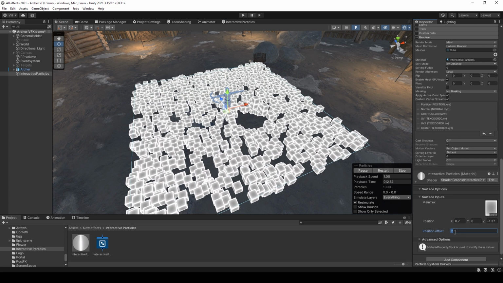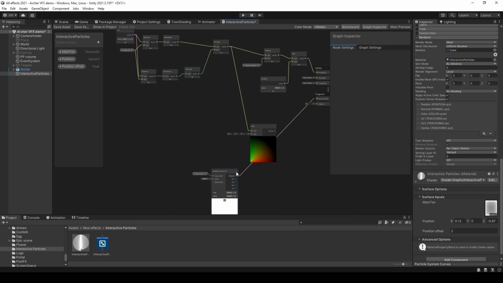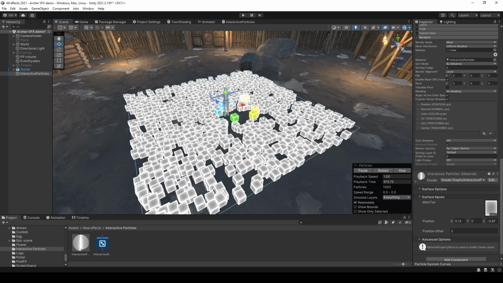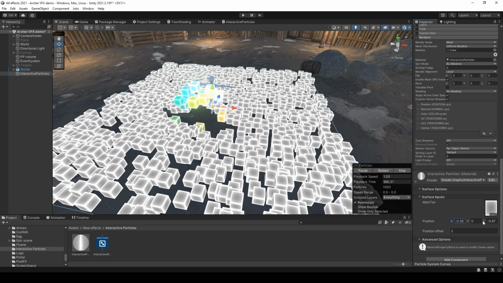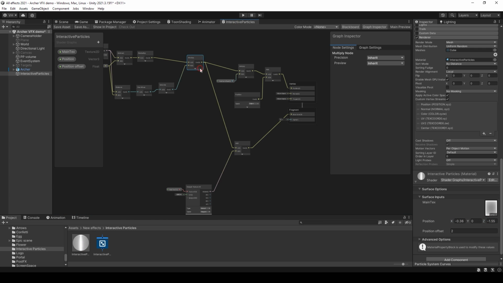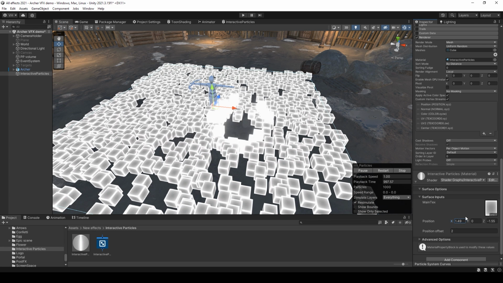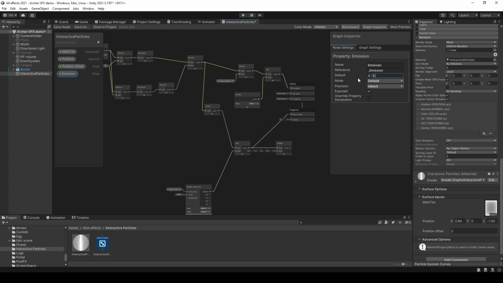Now everything is fine. We can make this part brighter by adding this to the emission or albedo, depending on the shader. But as you see, emission has UV colors here, so we need to add a lerp node to make it only one color. Okay, we made the particles close to the position brighter. We can also multiply it by some exposed value to control the emission.